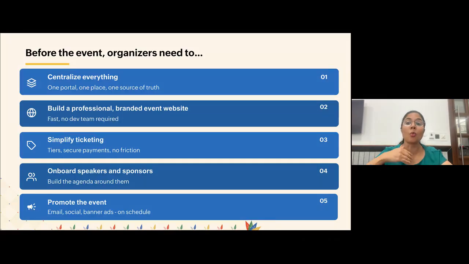Well, it starts way before the event day. So before the event day, as organizers, you cover the basic things, which, as any event marketer, even in the chats, some of you have dropped comments about how you have organized events. So you cover the basics.